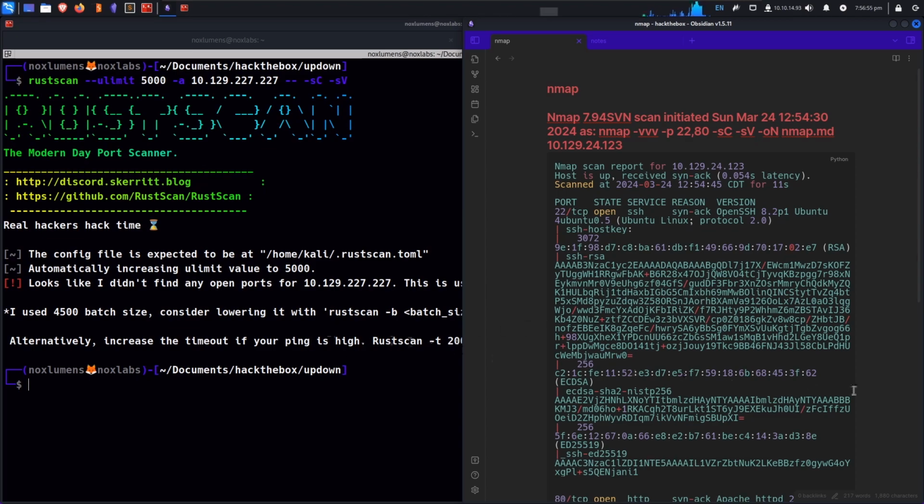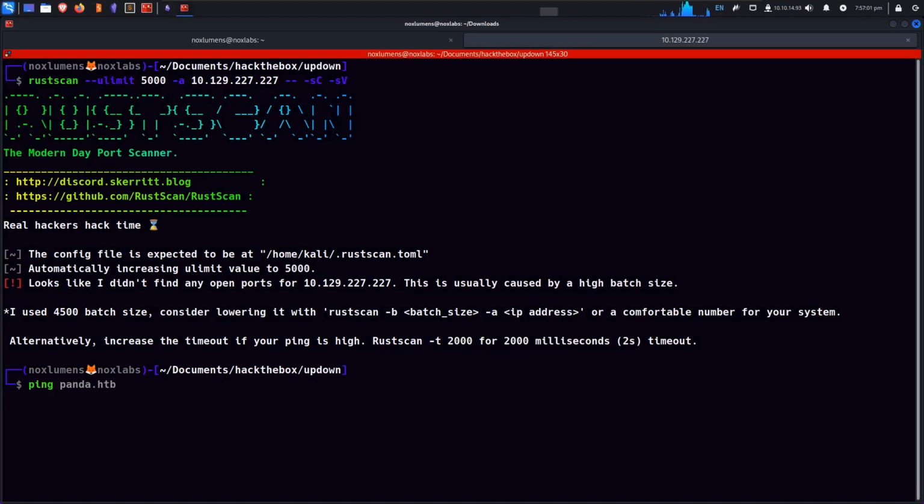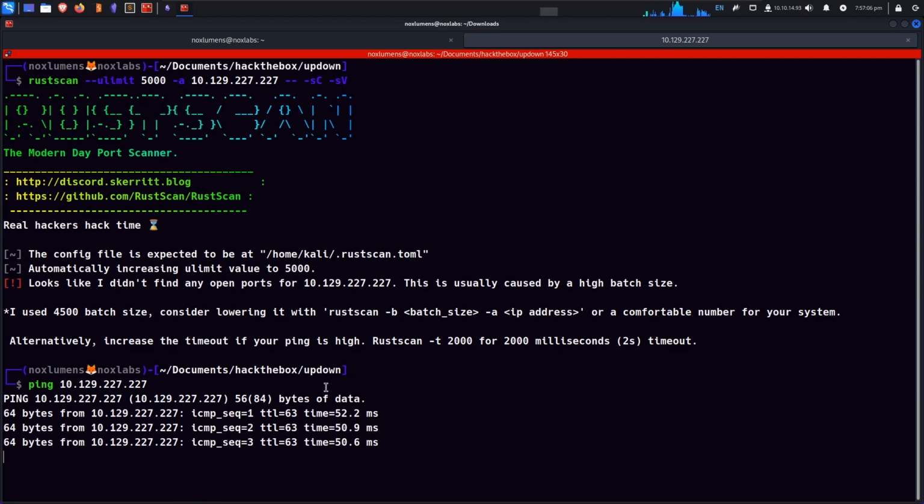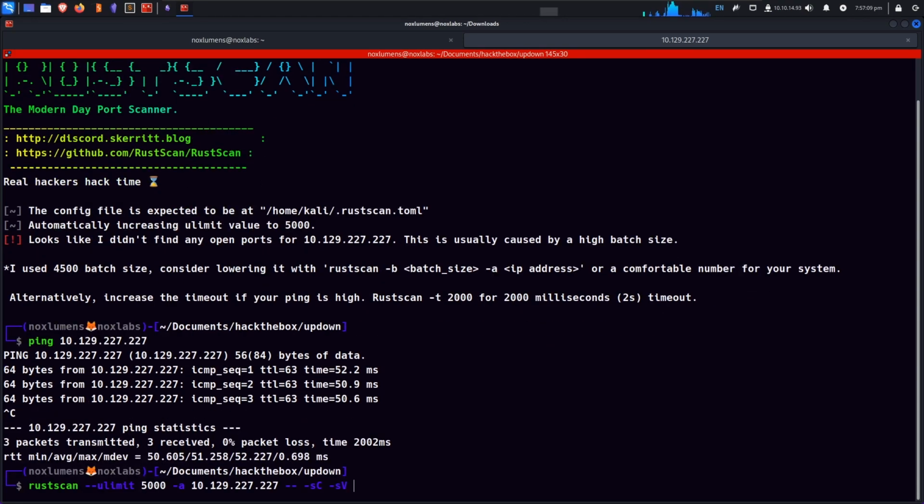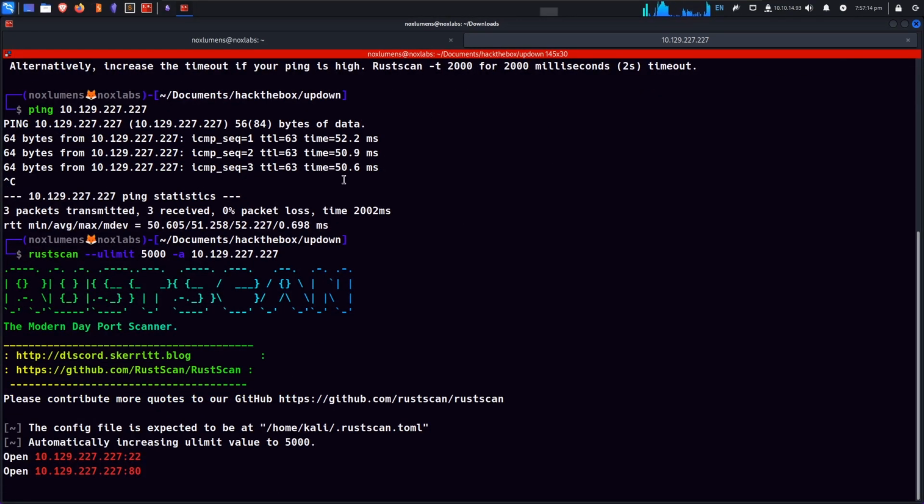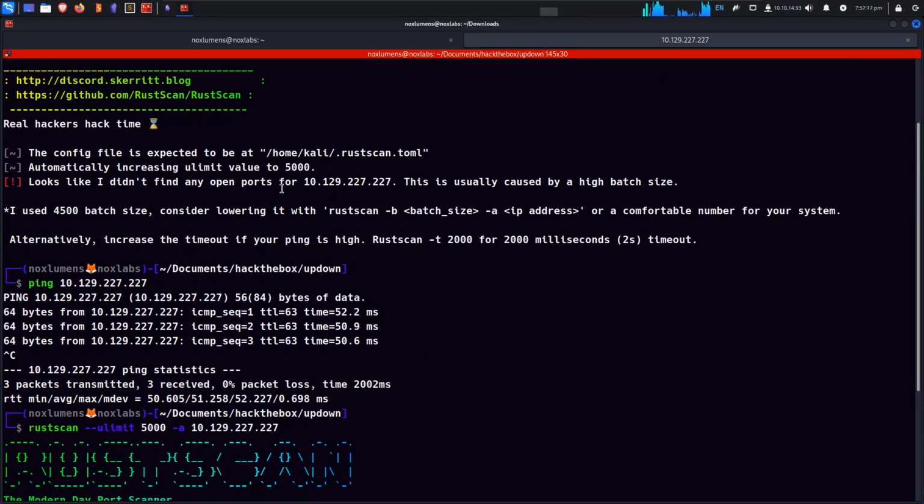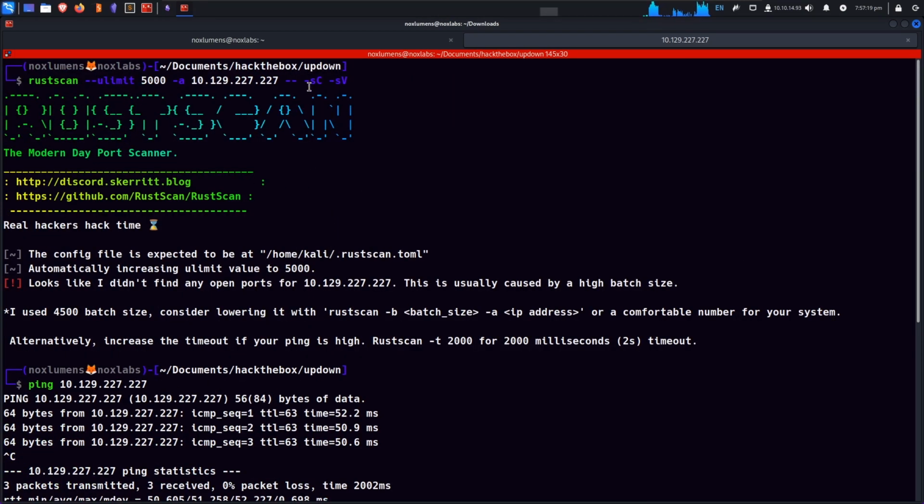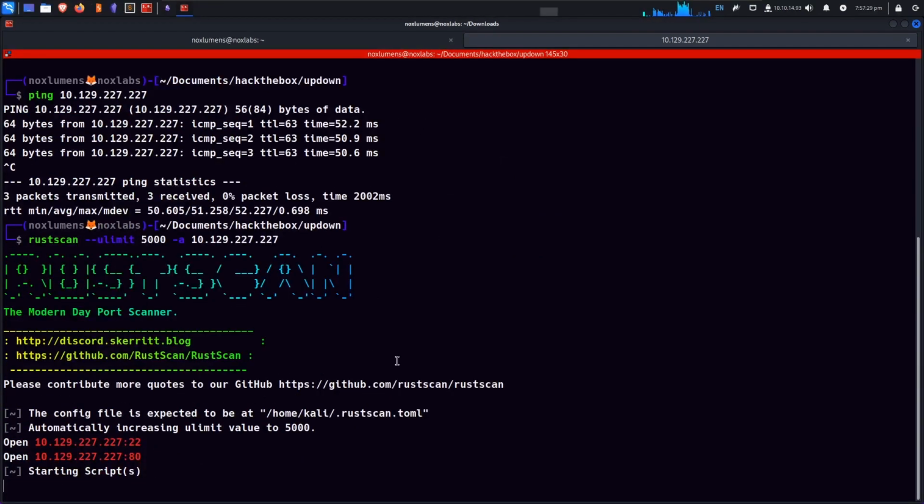Because this didn't run, it makes me think that there was a problem. Can we even ping that? Ping 10.129.227.227. We can, which is interesting. Let's just get rid of that. Still wonder what it didn't like. -sC is scripts, -sV enumerate versions. I'm not really sure what it didn't like there.